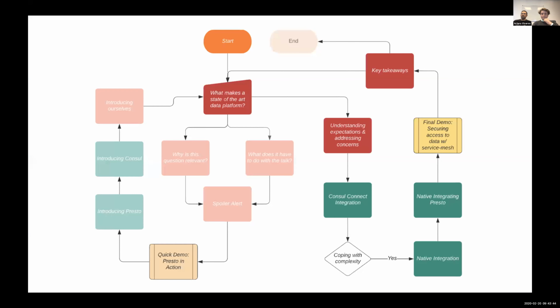So let's move on. And it's time to reveal the agenda, the flow of our presentation. This is what we're going to show you. Some of it we've already shown. That's why it's in a lighter color. Okay, so it's all centered around this question that we already asked. What makes a state-of-the-art data platform? Okay, and we're going to solve this through Consul Connect, through Presto, doing some demos.